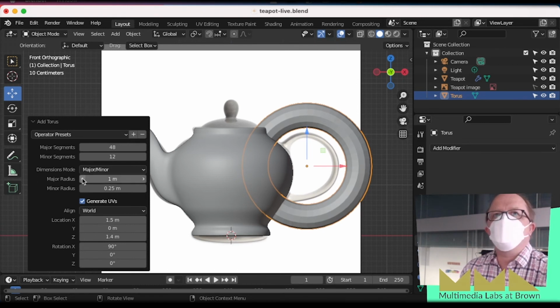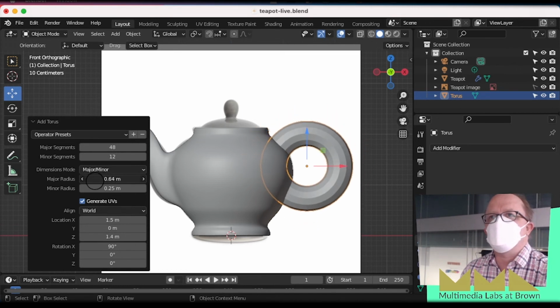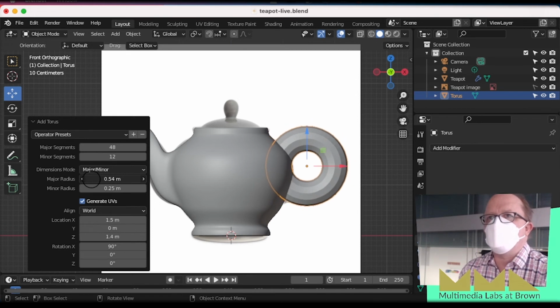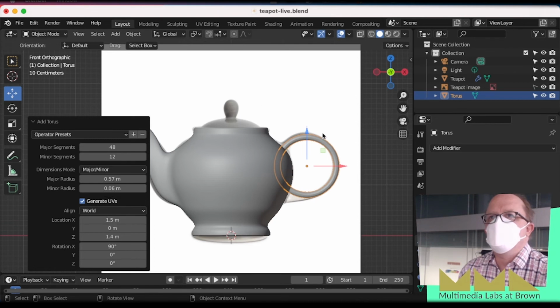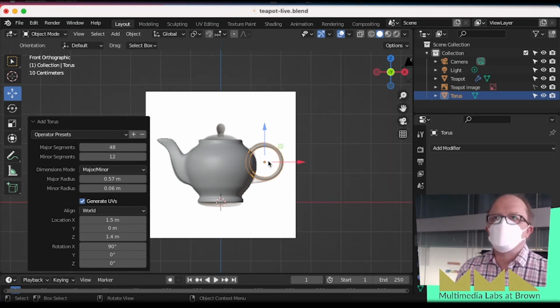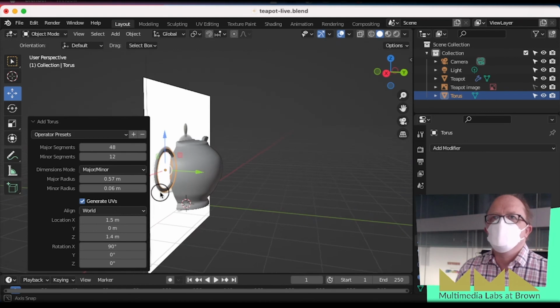And then there's two radiuses in these settings. This is major radius and minor. So let's start with the major and bring this so it's about the size of that shape. You can do this to your liking. I'm just trying to match the photo right now, so there's no right answer here. And then I'm going to move the minor radius so it's thinner like that too. So now we have that nice circle.